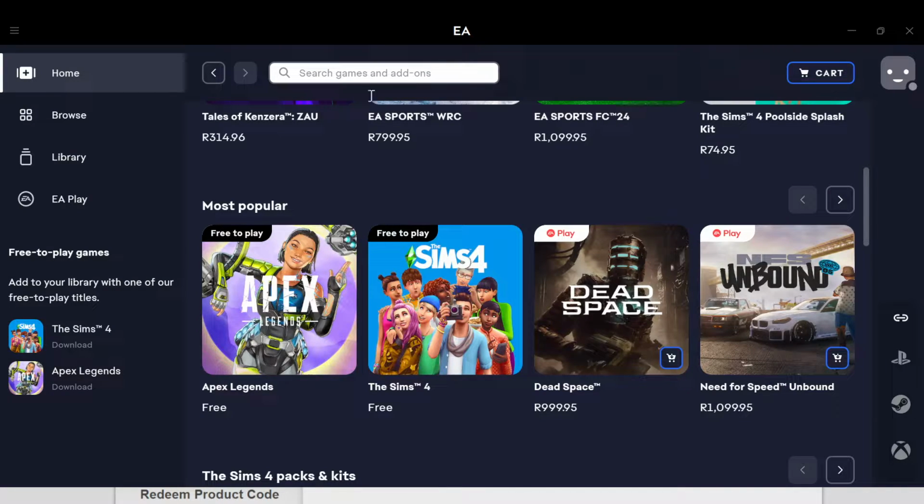The next step is to move to the left side of the screen, where you can see options like Home, Browse, Library, then EA Play. Just go ahead and click on it.